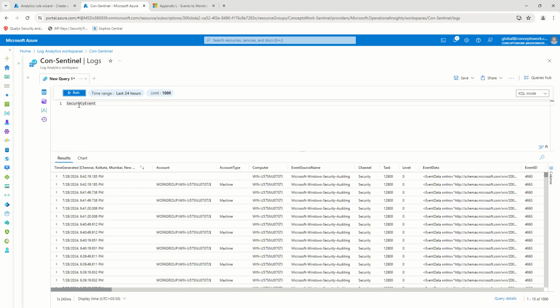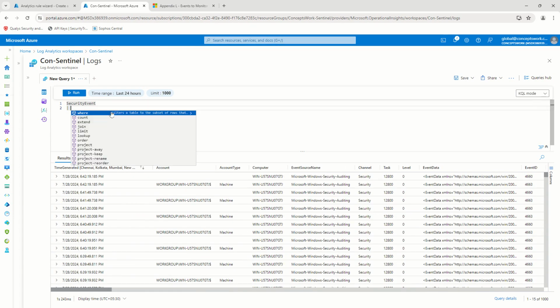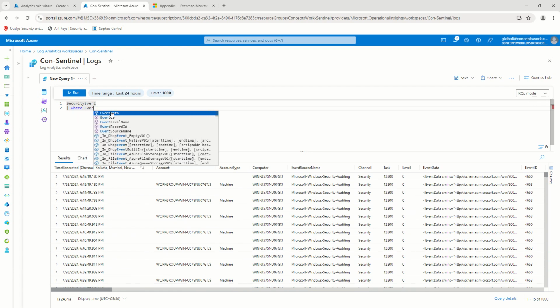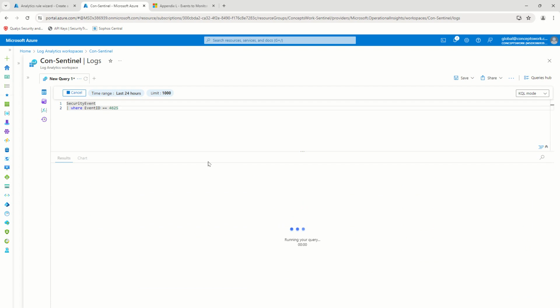This will pull the data of all the security events getting captured from all the machines. Now here, since we know the event ID is 4625, I will say where event ID is 4625, and then I'm going to click on run.